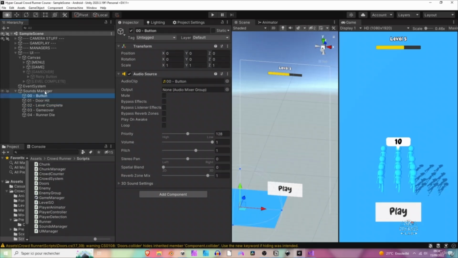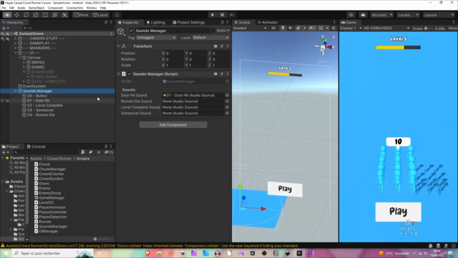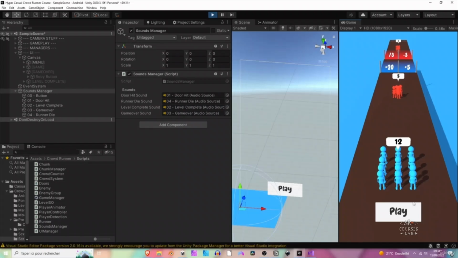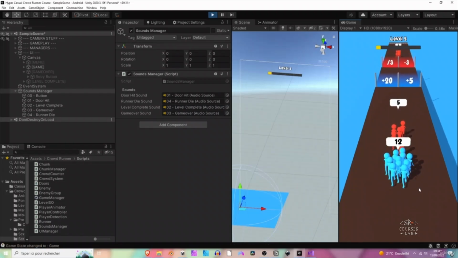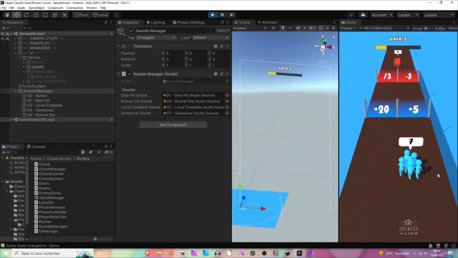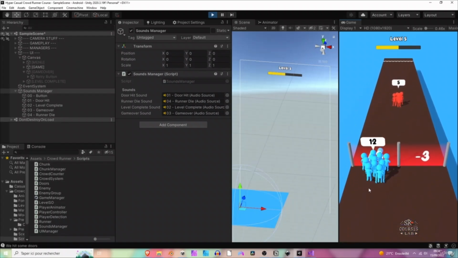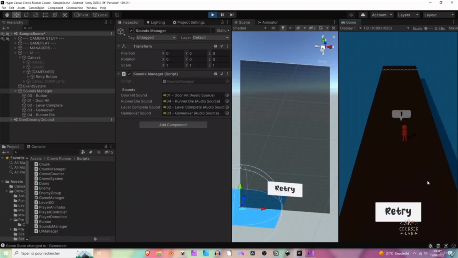Let's try. So first we want to add all of the sounds in the associated fields. So the runner one, the level complete, and the game over. Okay, let's hit play. Let's try and lose if we can. I don't think we can, but let's try it. Okay, so maybe +5 divided by 3, I should have 4, and now we should die. Okay, perfect. The sound played.